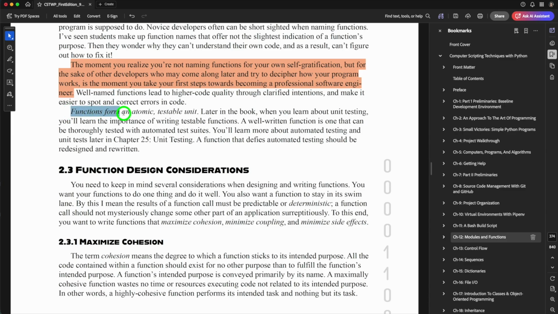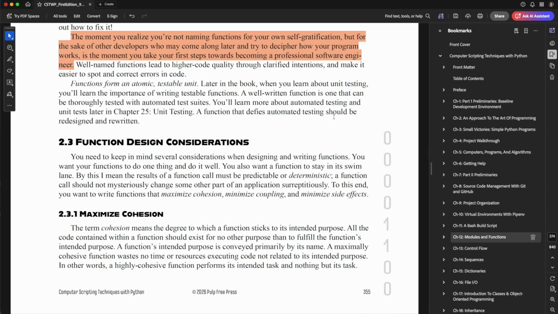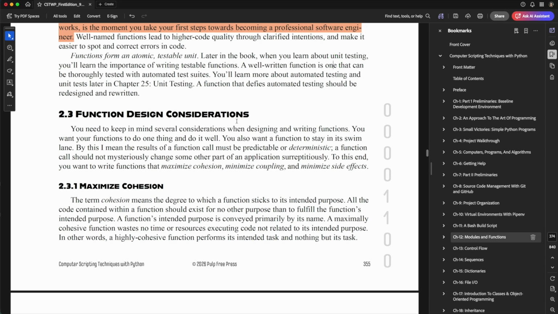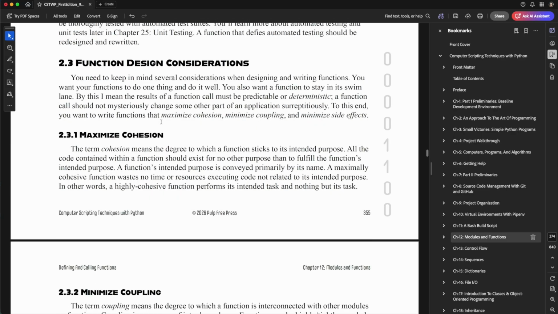Finally, functions provide an atomic testable unit. And later in the book, when we talk about unit testing, you'll see what I mean by this. All right. Now, function design considerations. Keep in mind several design considerations when designing and writing functions. You want your functions to do one thing and do it well. You want the functions to stay within their swim lane.